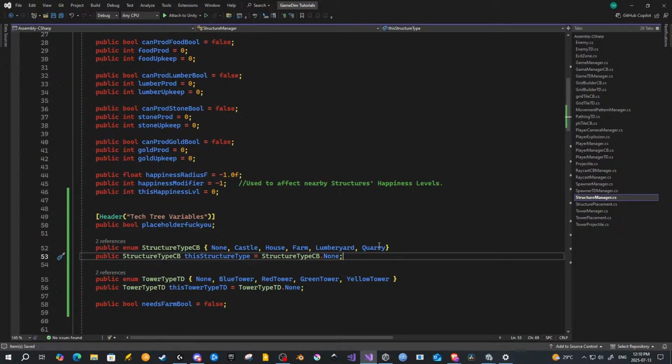An "in" would be okay. Yeah, let's do "in" like that. Okay, perfect. So for now we're going to have basically 1, 2, 3, 4, 5. Let's make a quarry just for fun.